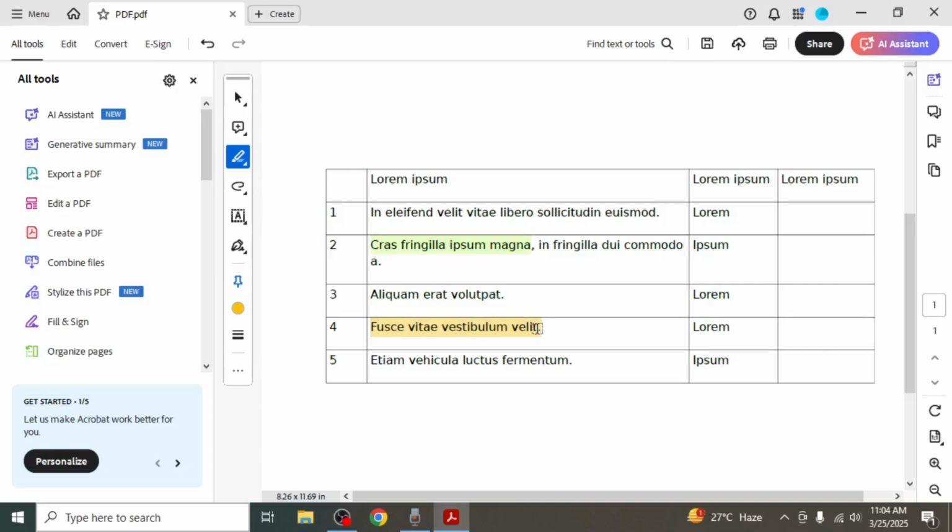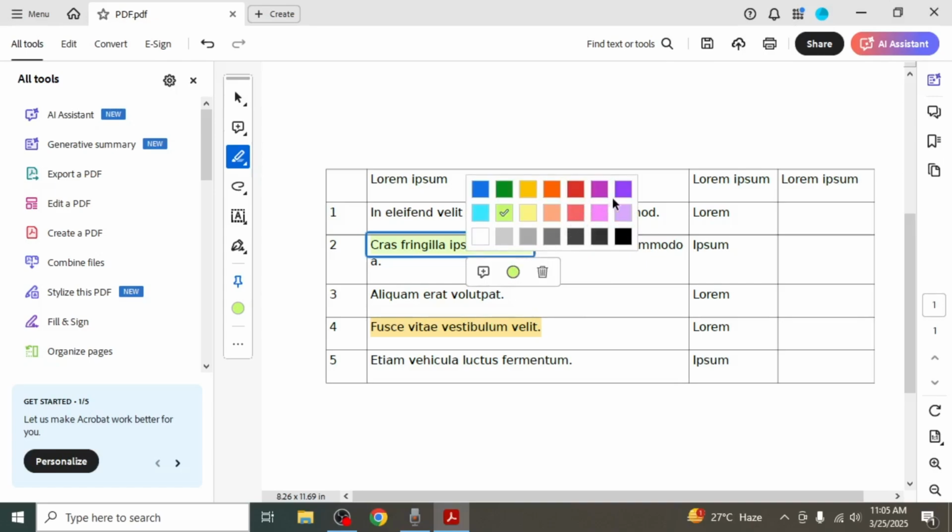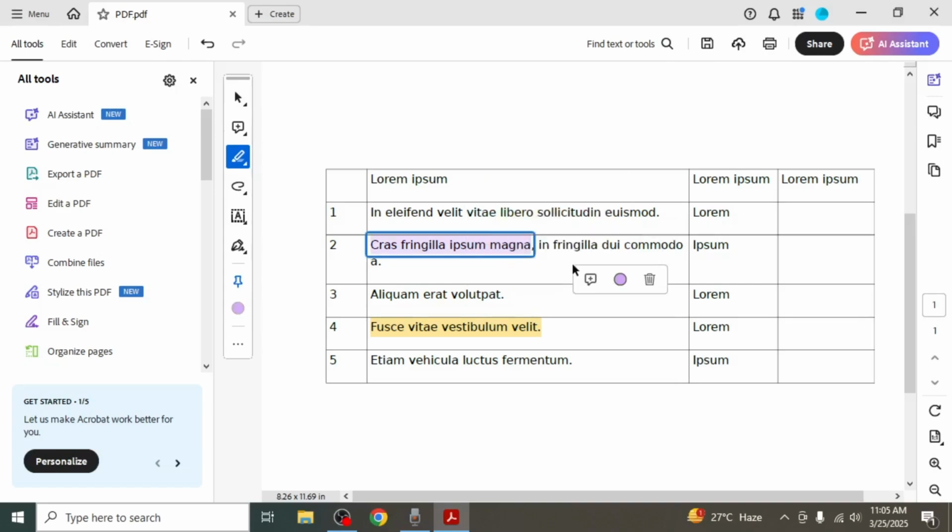To change the color of text that's already highlighted, click on the highlighted text. A box will appear around the highlighted area along with the color option. Click on the color box and choose a different color. The color of the highlighted text will update immediately.